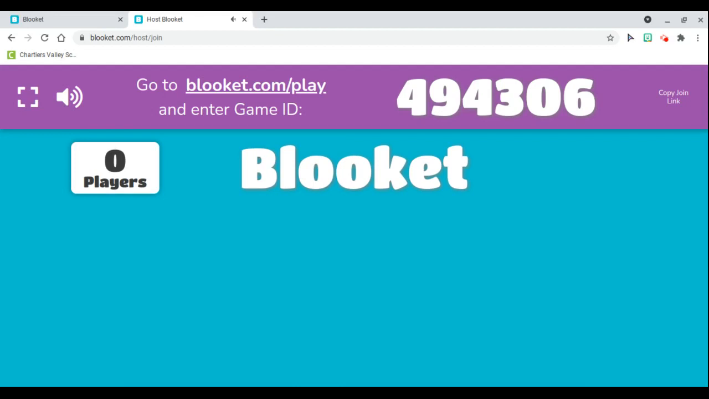And you're ready to go. The kids will go onto blooket.com/play. They have the game code right here that they'll enter in. The other option is you could go to copy join link here.